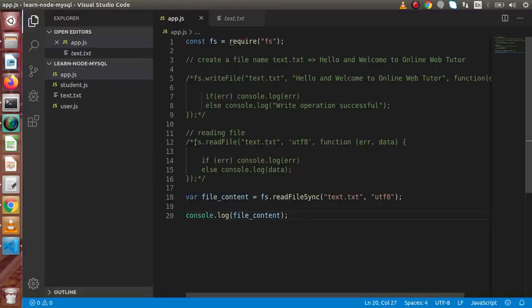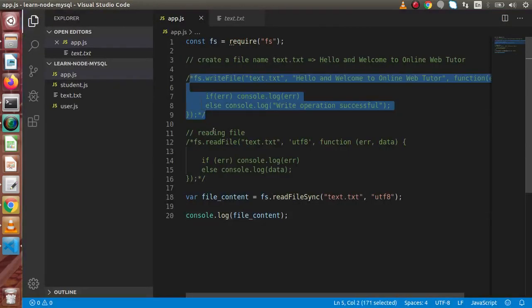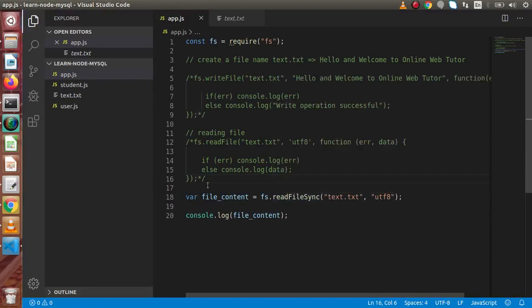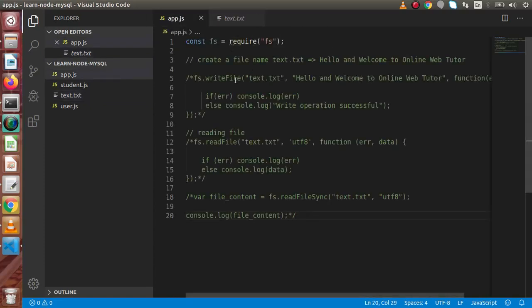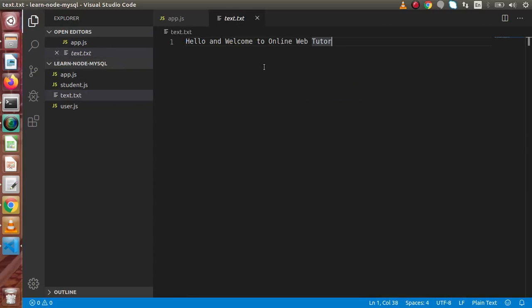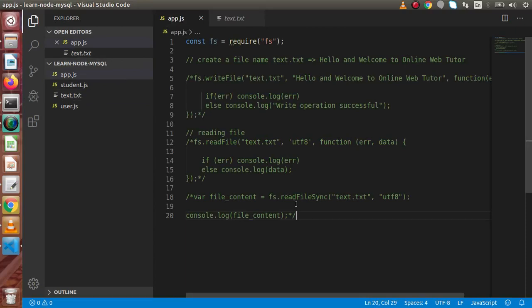So now we can see the write operation as well as the read operation. Suppose we have a file and inside this file some content already exists. By using our writeFile method, as we know, if the file already exists, it overwrites all the content. But instead of overwriting, we want to append some content inside this file. So we have an append method as well to append any content inside this file.